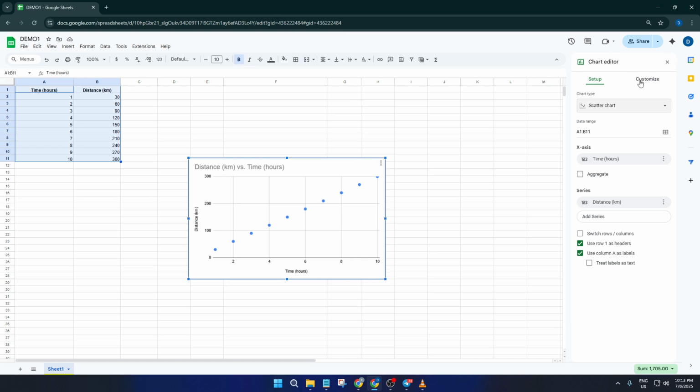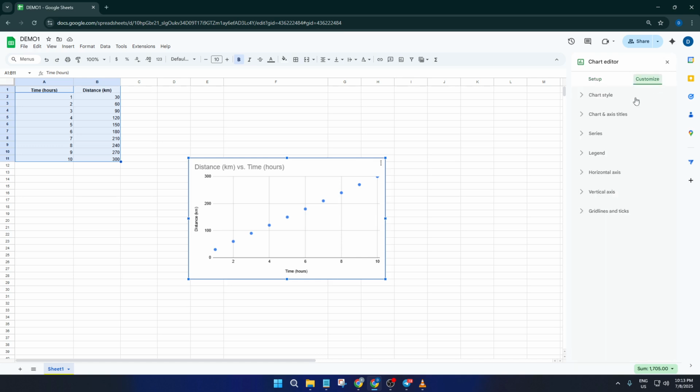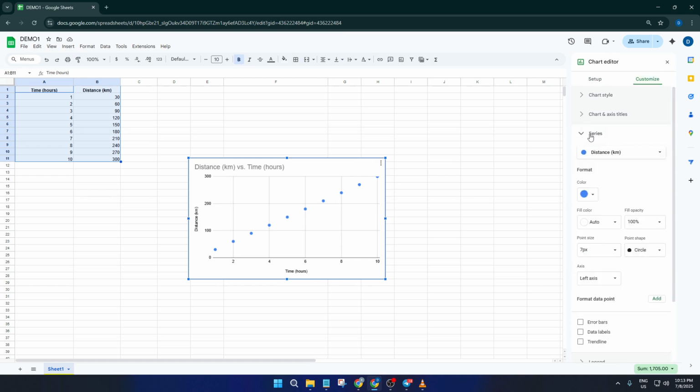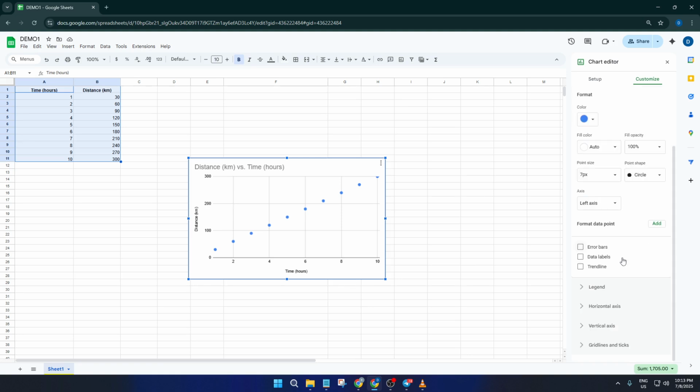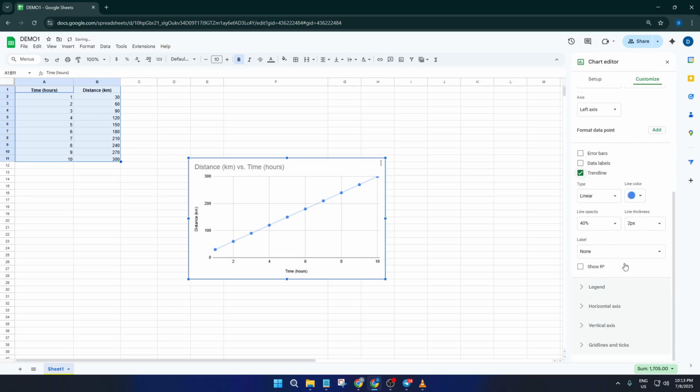With your scatter chart visible, click over to the Customize tab in the Chart Editor. This is where you'll fine-tune how your chart looks, making it easier to interpret. Within Customize, look for the Series section. This is a key area. Here you can adjust how your data points are displayed, but more importantly, you'll find the option for a trendline. Check that box. Instantly, Google Sheets will draw a line of best fit through your data.